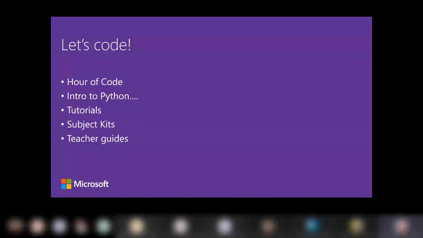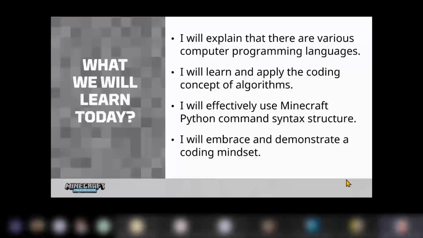So while there's a load of great content there right now, there's a whole lot more coming later this year. So sit tight. So what I'm going to do first of all is I've just put in some examples here from a lesson I did with some students. What are we learning? Various computing languages, computer programming languages, algorithms, syntax. That's really important. You'll see that one of the first tutorials is all about syntax, and there's some great examples there. And then a coding mindset. I'll let you work out what that is.